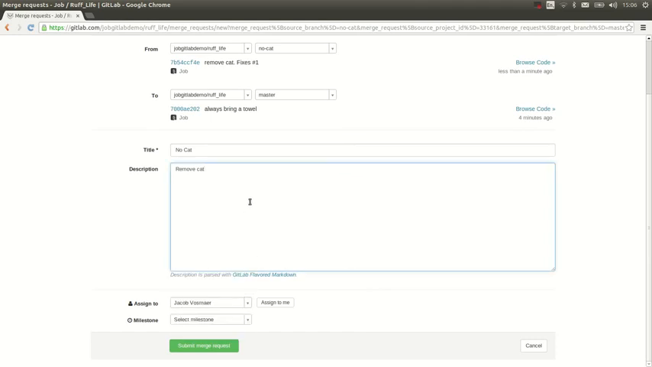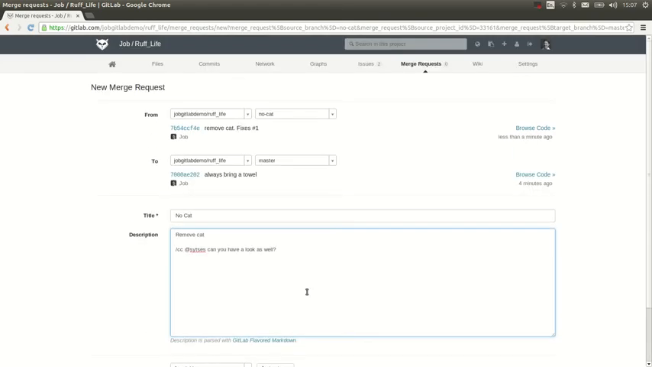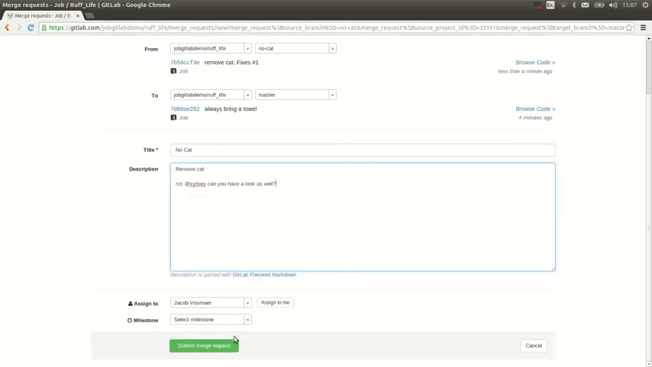And I want to assign it to Jacob. In this case, Jacob will be responsible for merging the branch, but other people could do it as well. In fact, Jacob is a really busy person, so I might want to say to Sietse to also have a look. So I could say, for instance, CC Sietse. Can you have a look as well? There we go. Now if I submit it, Jacob and Sietse will be notified of my merge request. So let's do that.